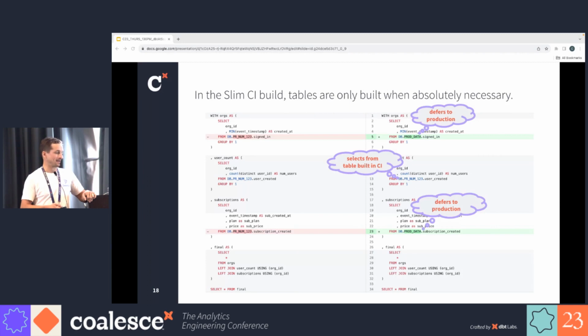So I added some thought bubbles. You can see that first line is deferring to production, so it's just selecting directly from production. The other lines are deferring to upstream tables that were built in the PR run. So you can kind of see how this deferral process is smart enough to only build upstreams when necessary.